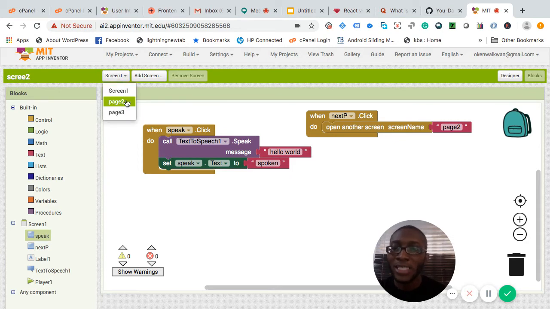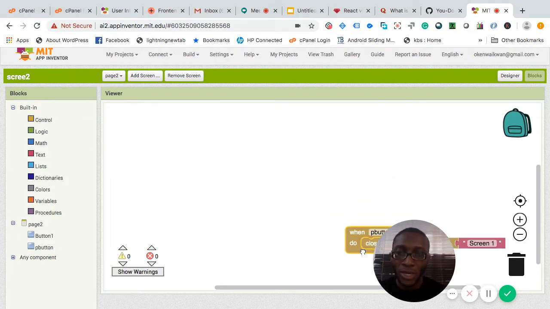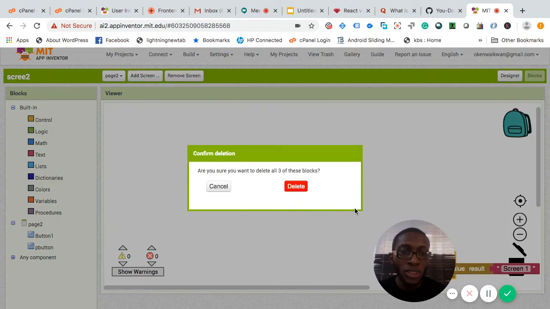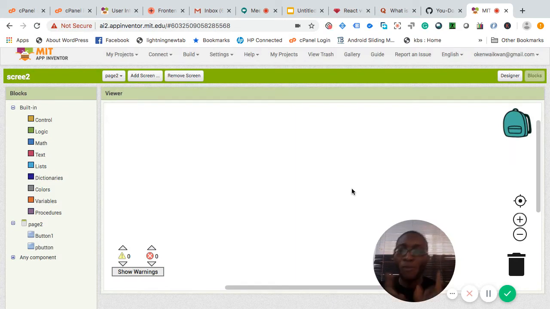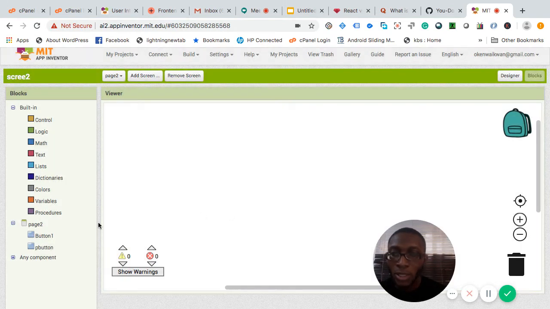Now let's see what's on page 2. On page 2, let me get this away. So once we are on page 2, we can move back to page 1. So that's what we want to do on page 2. So on page 2, we have 2 buttons here.